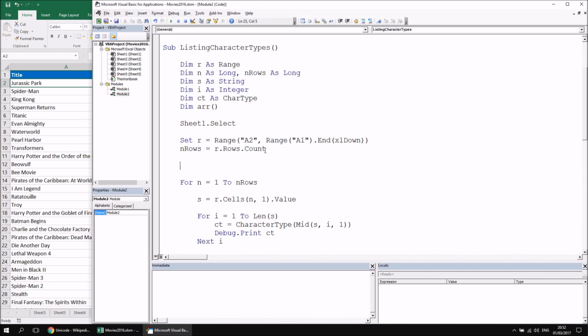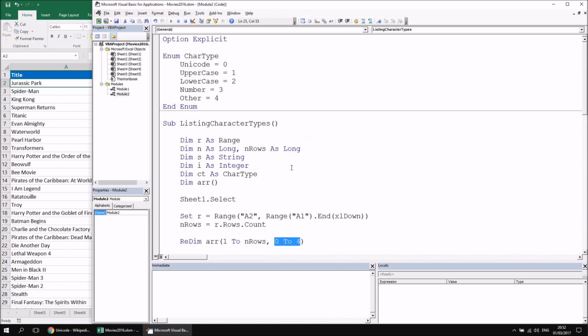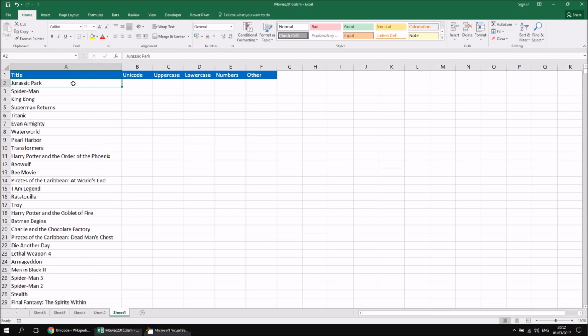So after I've calculated n rows, I'm going to say redim ARR, and then open some parentheses and say 1 to n rows, comma, 0 to 4. So I've got 2 dimensions in that array. The first dimension, of course, represents the number of rows I'm processing. The second dimension represents the number of columns, so those 5 columns. Now notice I've used 0 to 4 here, corresponding to the values I've assigned to my individual items or elements of my enumeration, and corresponding to the order I've listed the columns. Everything's kind of tied in this system. Change one thing and the whole thing falls over basically.